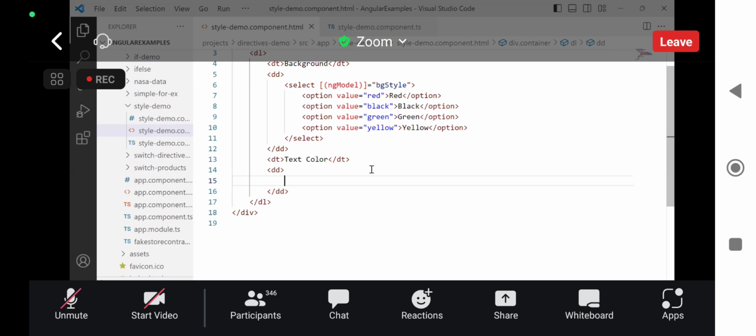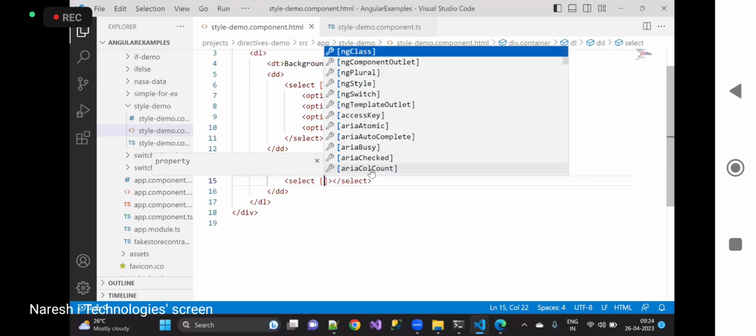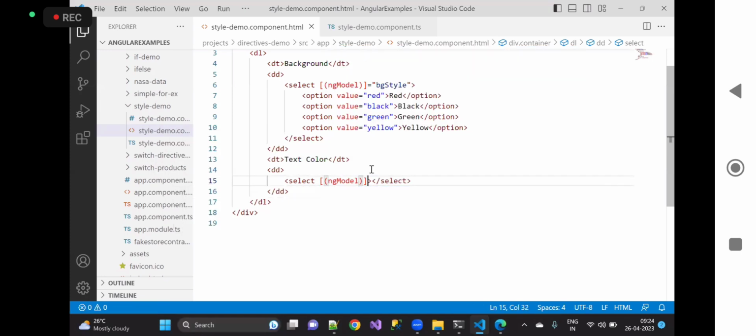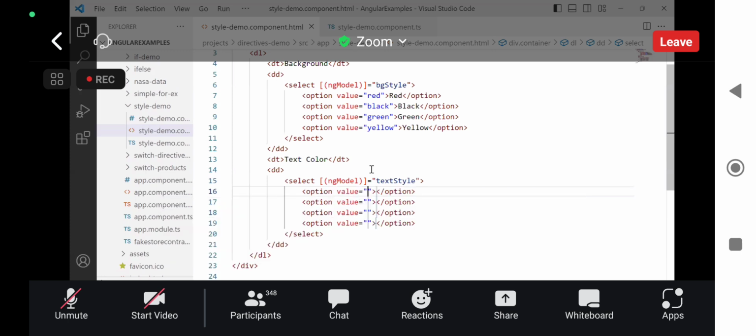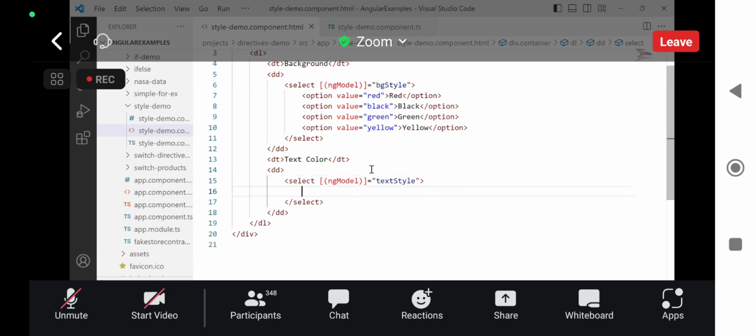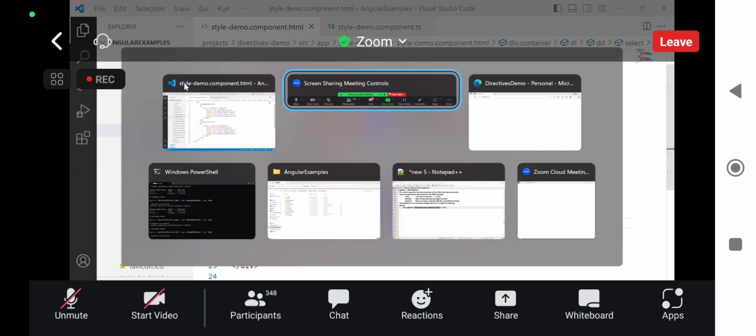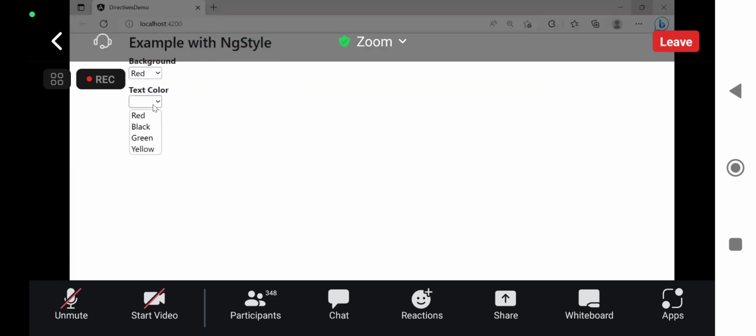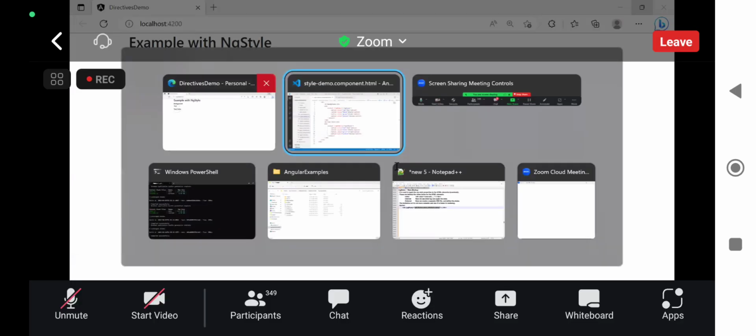I'm going to use the select tag, where I don't need the name and ID property here. I just want to write ng-model equal to text style, and provide around 3 to 4 options as per your requirement. I'll use the same options available here, so I'll copy that, give it over there and save it. Now when I refresh it once again, you can see we have red, green, yellow, whatever. So I'm able to see all those options.